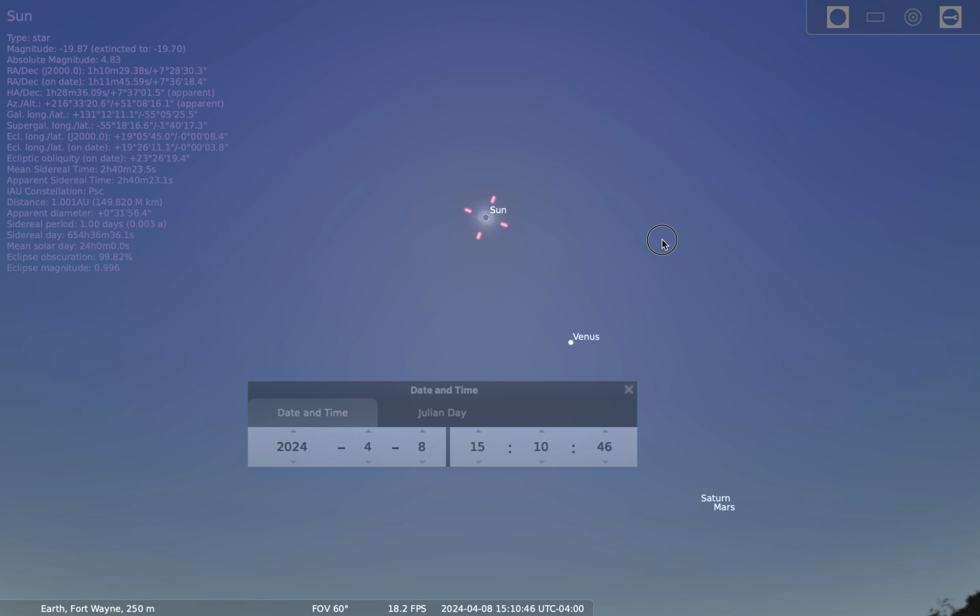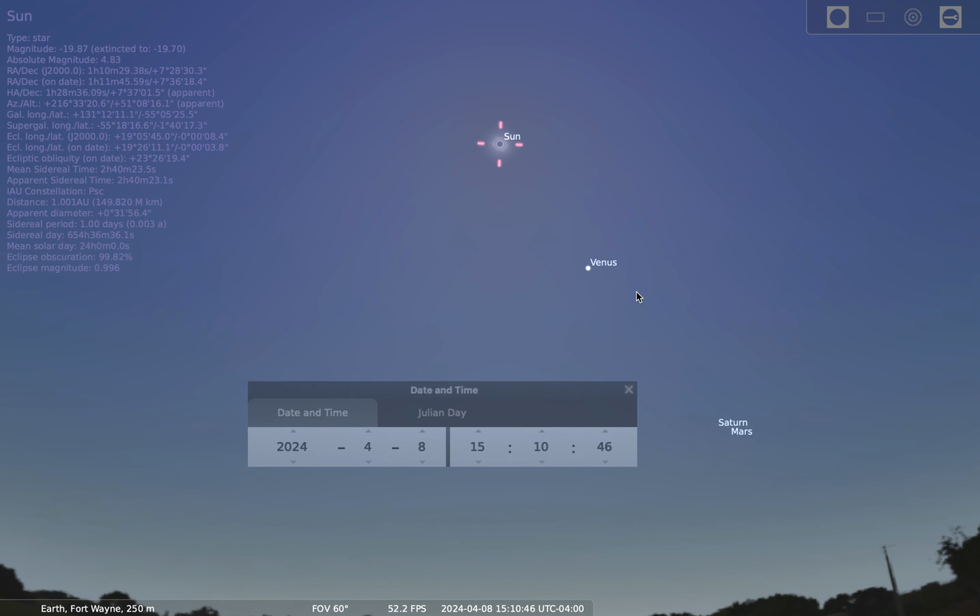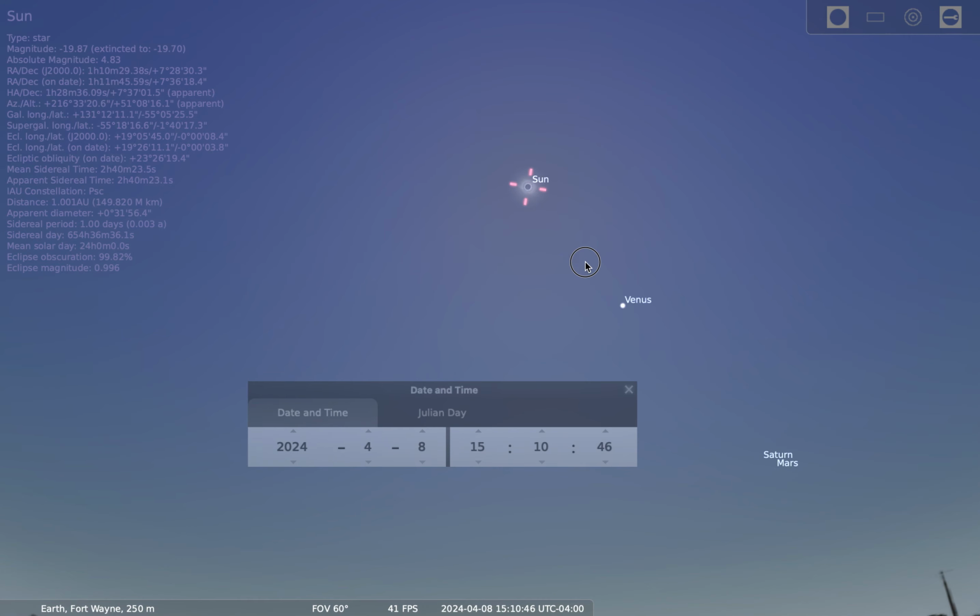For context, that is similar to a very overcast day. It is possible that you would see Venus, but it is unlikely that you would see any other stars. Maybe you'd see Jupiter, but probably not.